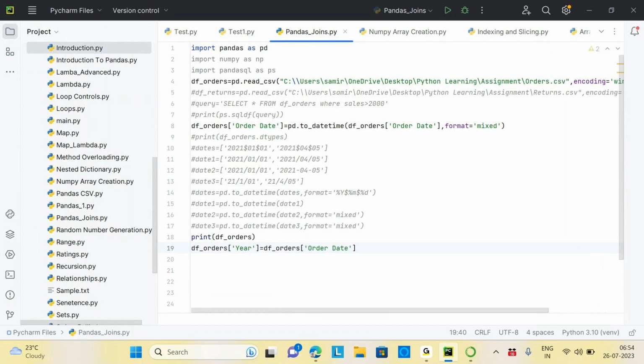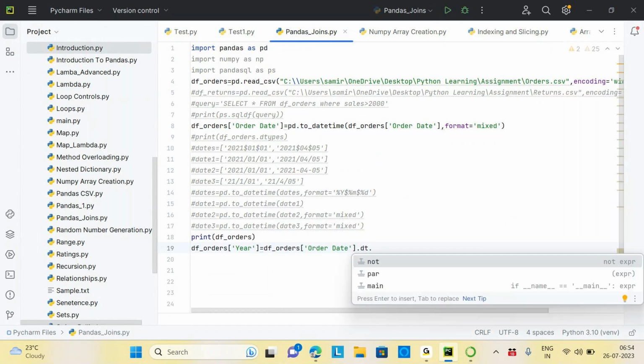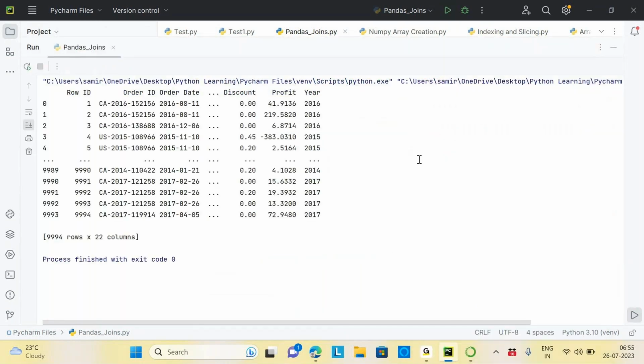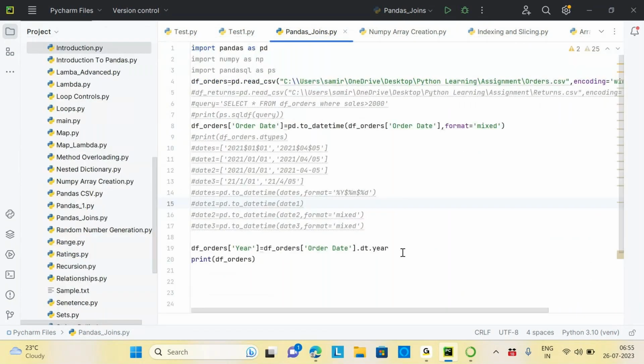Once it is converted to a date, I can use dt. There is a method called dt.year. It will be created in orders, and if I print it after this, hopefully I will get a new column called year. So the year column got created. We can create month as well. This is the advantage when you convert it into a date.